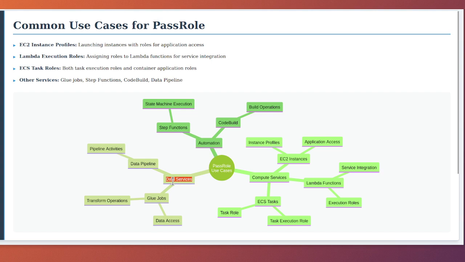The first is Glue Jobs, which branches into data access and transform operations. AWS Glue Jobs need roles to access data sources and perform transformation operations. The second sub-branch is Data Pipeline, which branches into pipeline activities. Data Pipeline uses roles for its various pipeline activities to access resources.